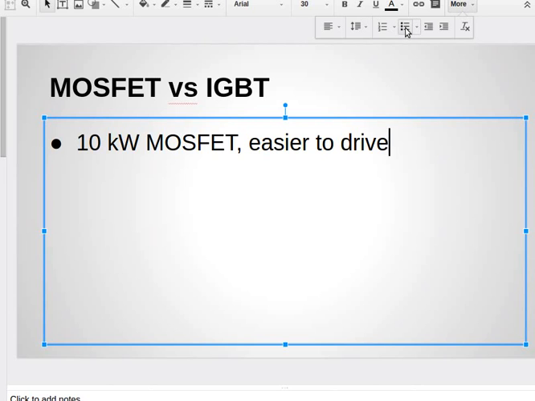Okay. So it's easier to drive? I beg your pardon? It's easier to drive and it's got faster rise time, faster switching? It's got much faster rise and fall time. Yep.